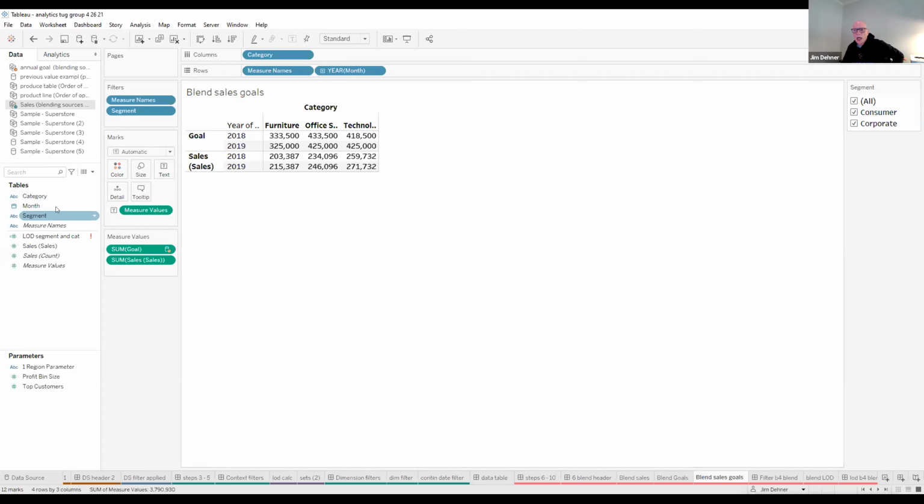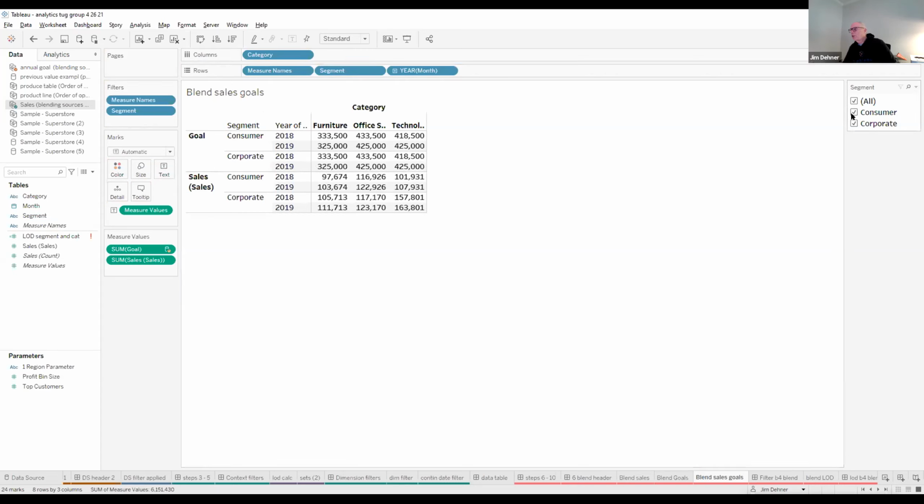Now I've also got another dimension that I'm going to bring to the data set. Okay. And I've got 2 segments. I've got a consumer segment and I've got a corporate segment. But I don't have a link. I don't have a blend relationship at the segment level. So you can see that the goals for consumer and the goals for corporate are the same. They came across aggregated at the level of the link, which was sales and category.